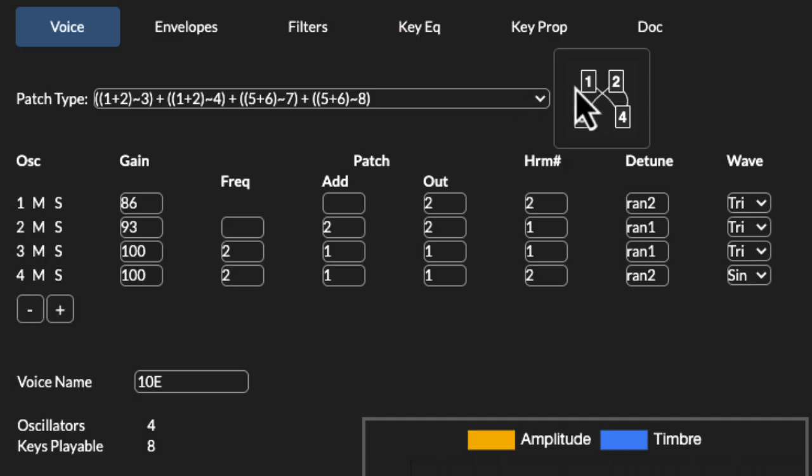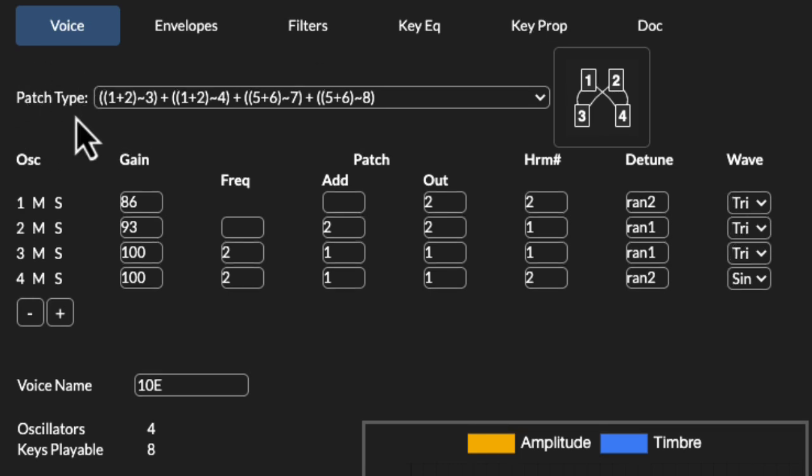So this particular sound has four oscillators. A Synergy patch can have between 1 and 16 oscillators, although I don't recall seeing any factory patches that use above 8. And most don't use more than 4 or sometimes 6. So let me talk about the notation you see here under patch type.